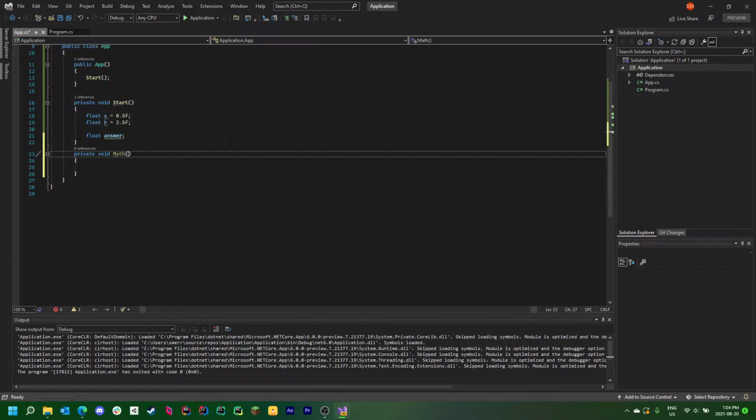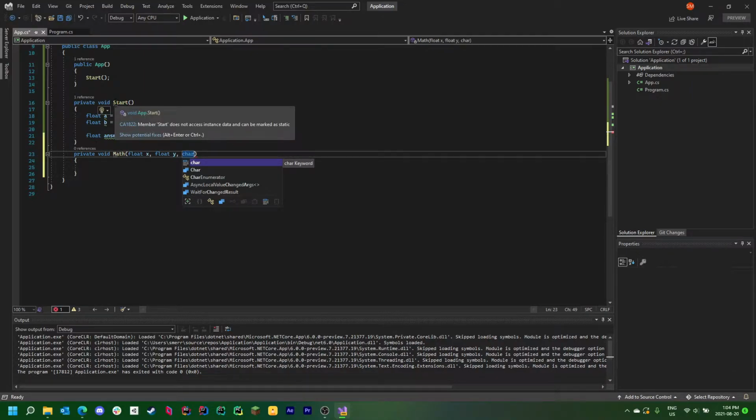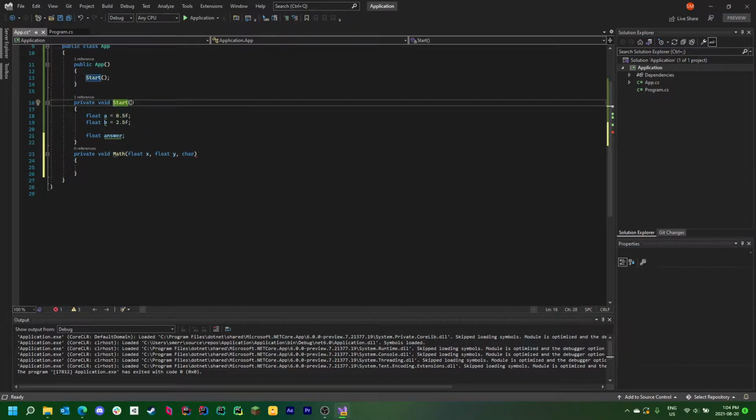In here for parameters, we're going to start with the same things. We're going to say float x and float y, but we're going to add a third parameter of type char. Char stands for character, and it's any character on the keyboard, like this S, or this 1, parentheses, or this semicolon, or this 5. Any of those can be one character. And in character, we're going to be calling it the type, because this is the type of math we're going to be doing.